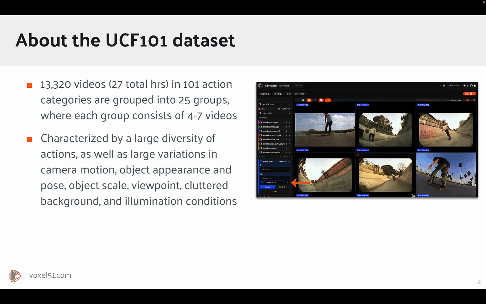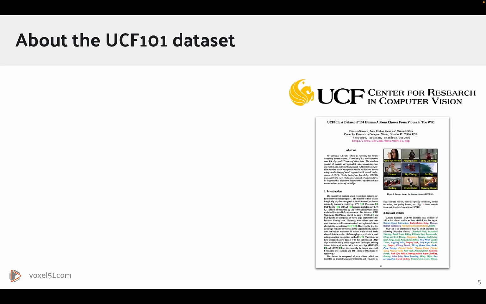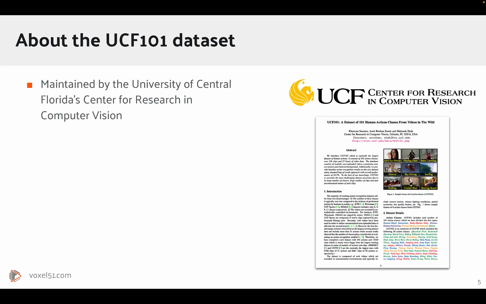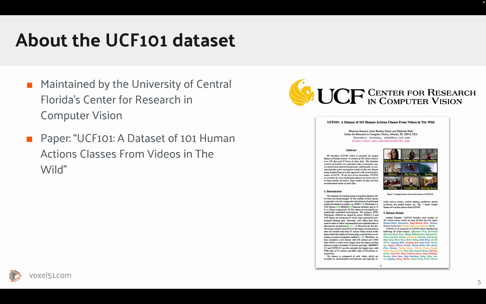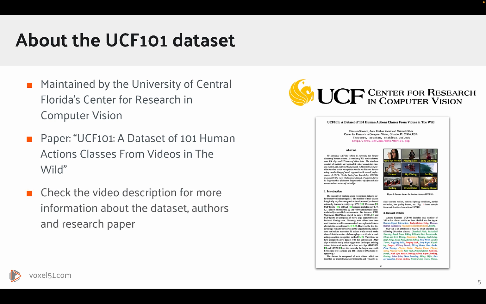The videos are characterized by a large diversity of actions, as well as large variations in camera motion, object appearance and pose, object scale, viewpoint, cluttered background, and illumination conditions. Now, the UCF101 dataset itself is maintained by the University of Central Florida Center for Research in Computer Vision and was featured in the paper UCF101, a dataset of 101 human actions classes from videos in the wild. And if you want to learn more about the dataset, the authors, and the research paper, make sure to check out the description down below.